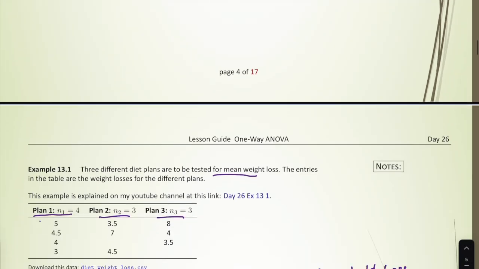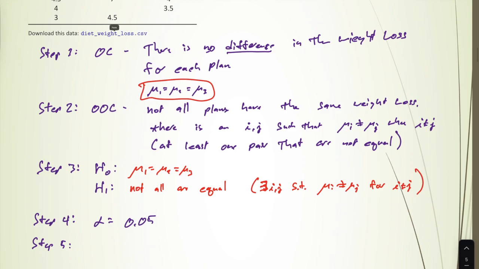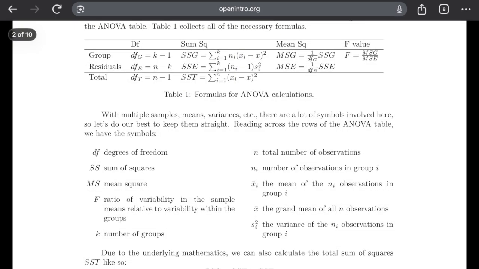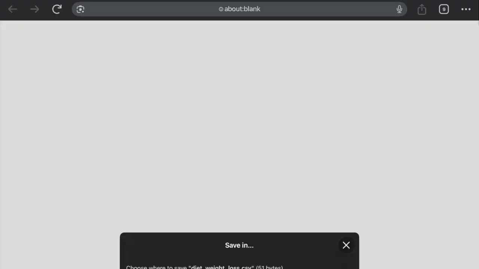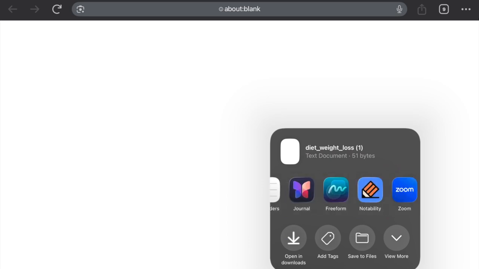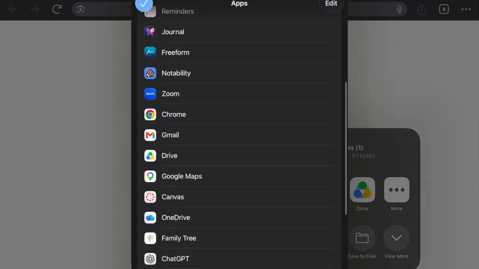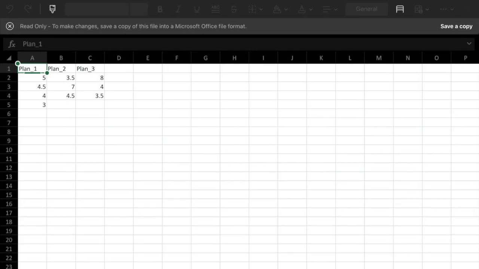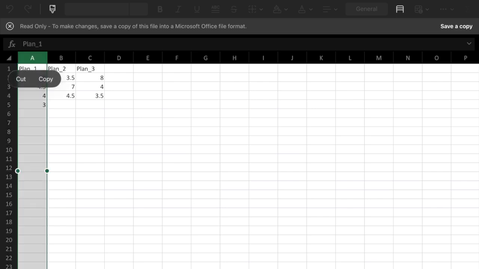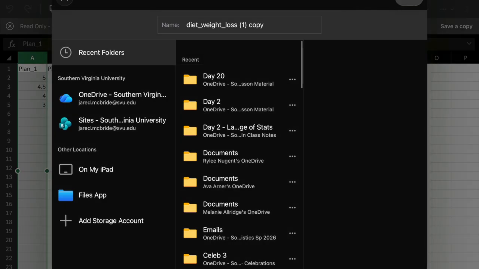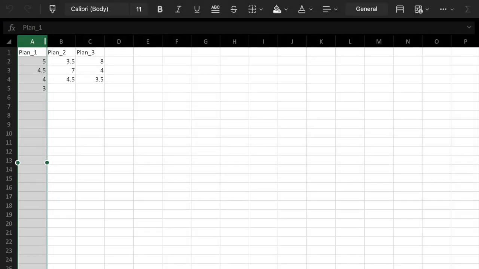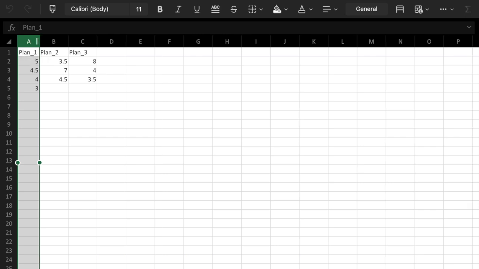So let's get our data. Weight loss, open in Safari so that I can download it. I'm going to download that there. Save. Open with Excel. Excuse me. And here it is. Okay, now what I would like to do is I'd like to write a bunch of formulas and just save all of this, right? So I could use it again and again and again. And so that's what I'm going to do.